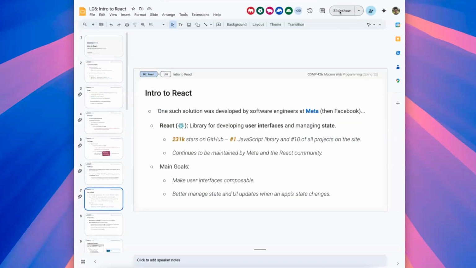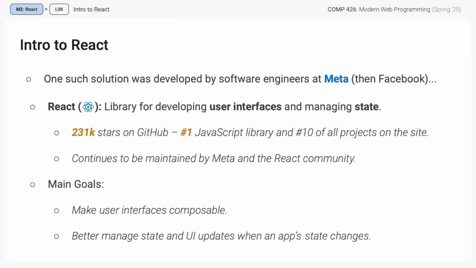And so it is the largest JavaScript library on the entire site of GitHub, and the 10th largest project on the entire site. So out of all the millions of repositories in the world, this is the 10th largest one. And that's not just JavaScript, that includes everything. And it continues to be worked on and built up by the team at Meta working on these React projects and on the React library.